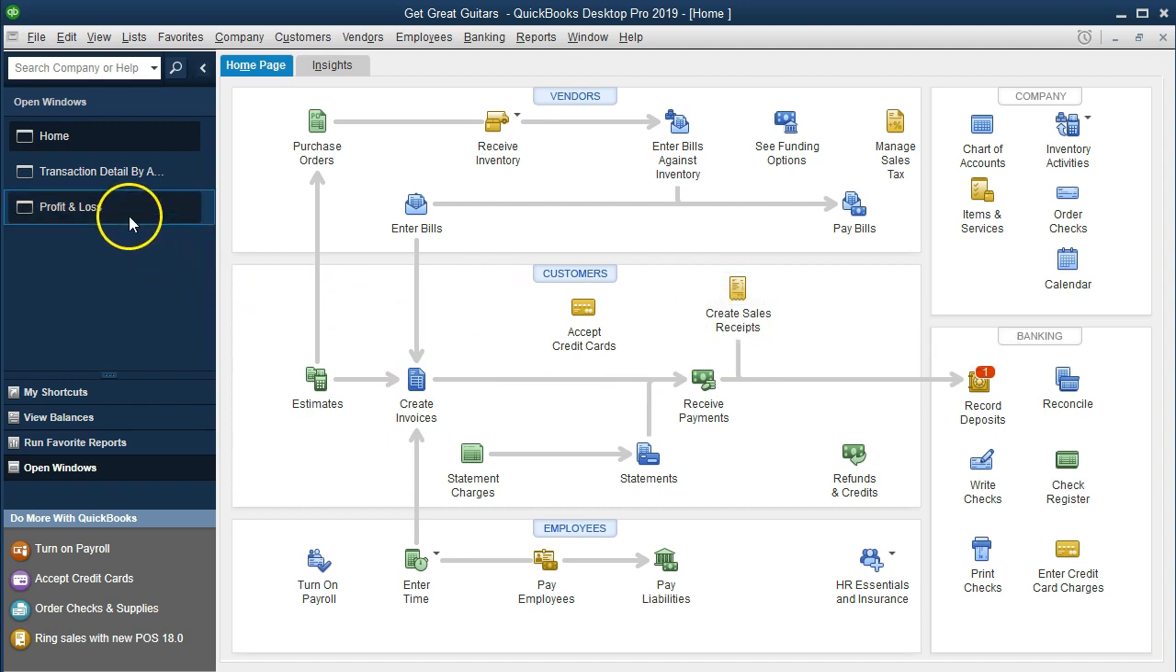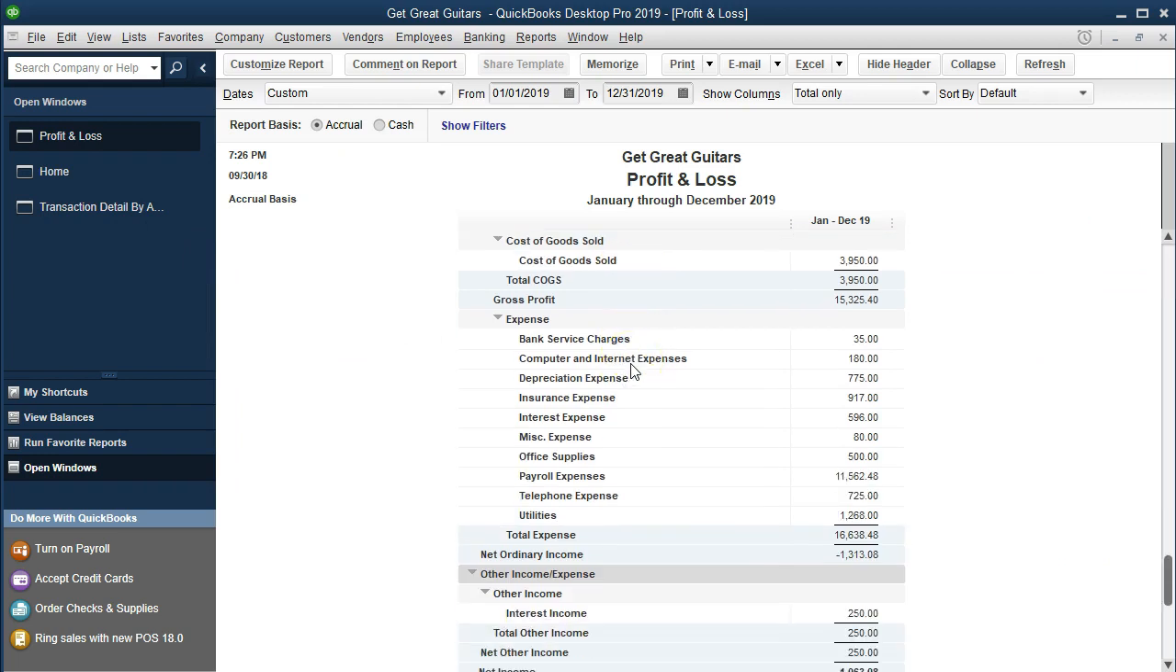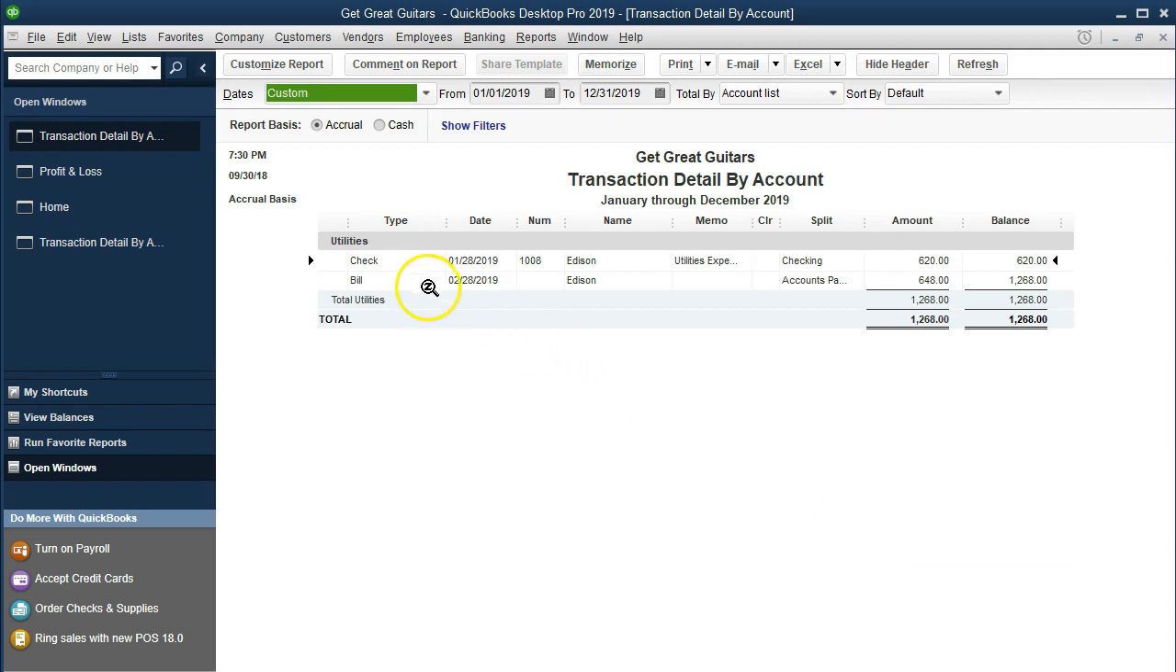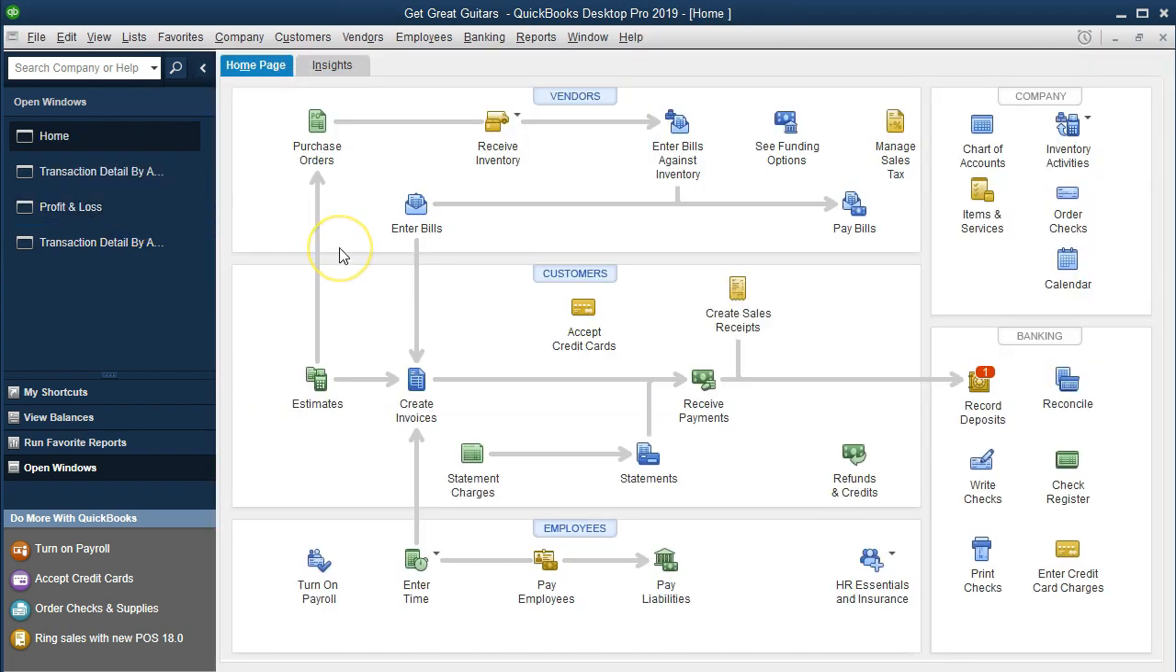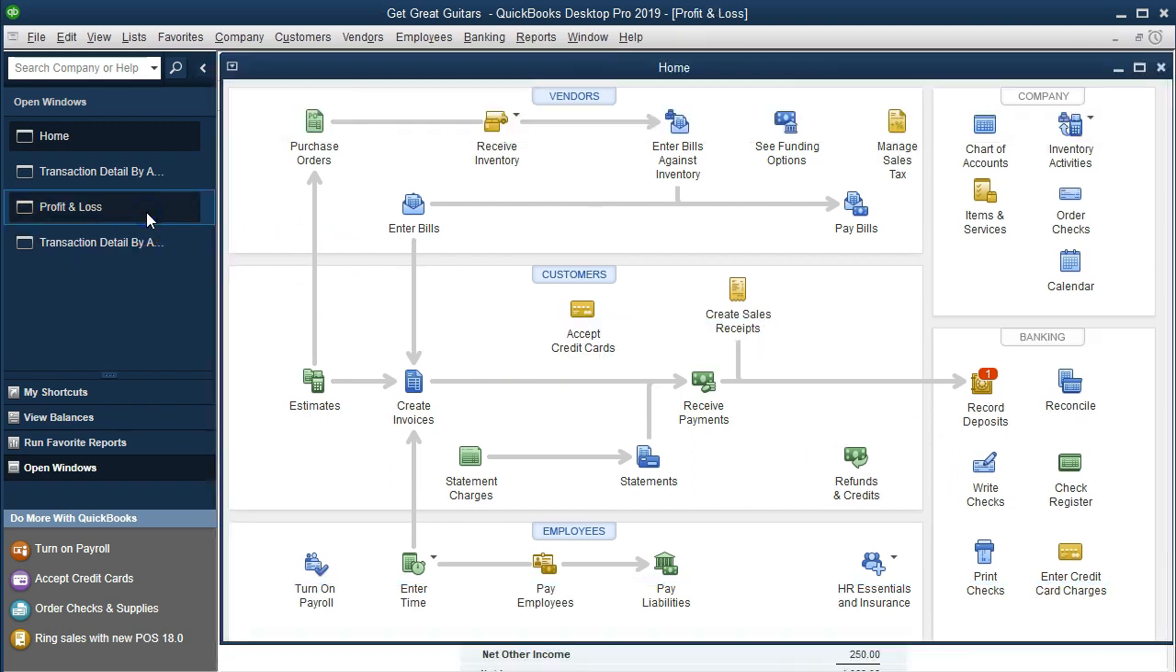If we go back to the profit and loss and we look at the expenses, let's just take an expense, for example, utilities, then that will be driven by typically a check or a bill. So if we go back to the home page, the things that are going to generate those when we start to enter data are bills and checks. Those are the things QuickBooks uses to create the expenses. Back to the profit and loss.